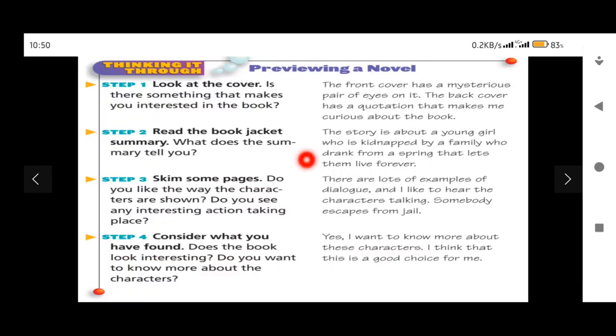Here we have a few steps to preview a novel. So why do you want to preview a novel? Because you want to choose one of the books and later review it for your audience. The first step of the preview is to look at the cover. Is there something that makes you interested in the book? So how can you write? The front cover has a mysterious pair of eyes on it. The back cover has a quotation that makes me curious about the book. Right? So you are just making a preview.